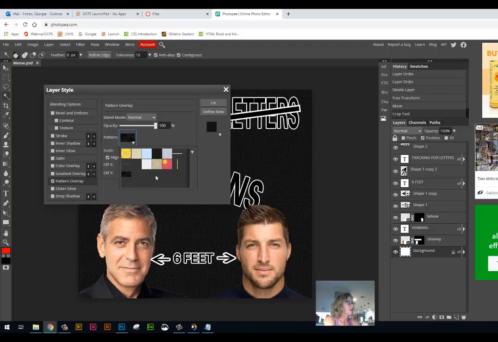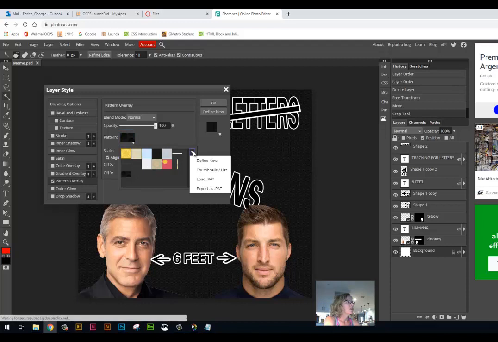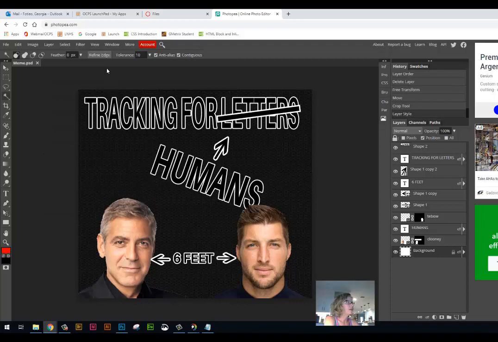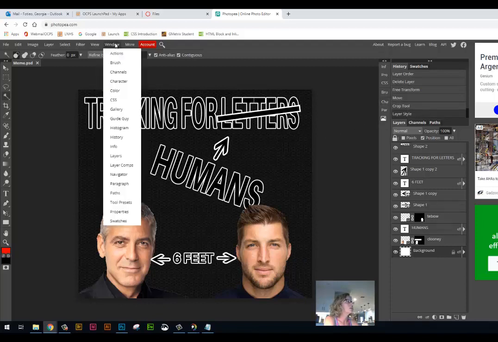So if you made some and you have them stored in your Google Drive, I would assume you could import them by loading. You just have to find the PAT file in your Google Drive, or you can just use these. But you do have the ability to scale the pattern as well. So even though it's not the same background, all of this stuff with the text, you have character panel, all of your windows are pretty much the same, or your different panels.